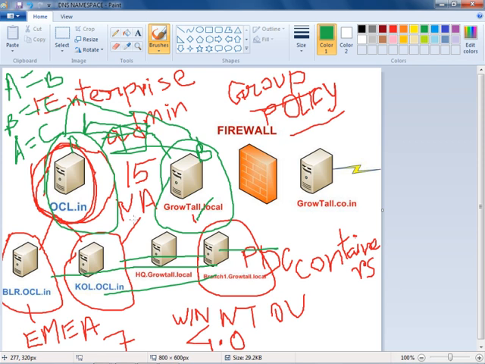So this is a great way to trust each other and for company mergers, but here you need to create two manual trust relationships to have this in place.